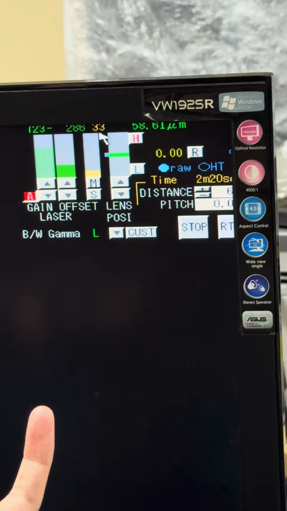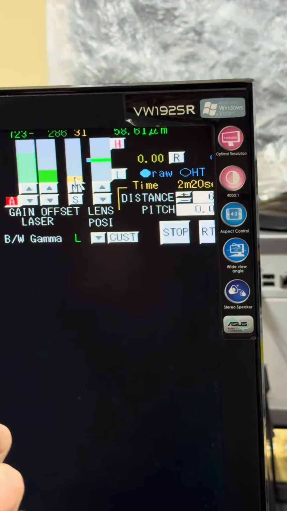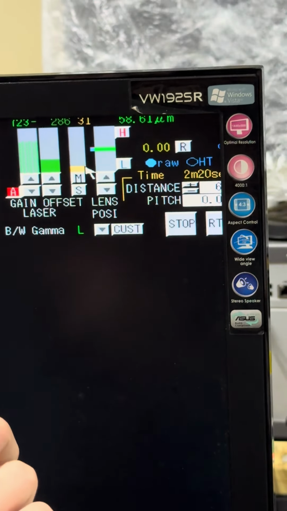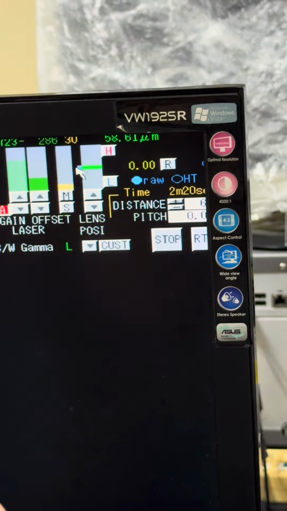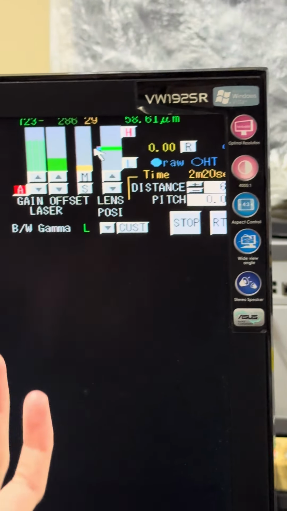Okay, so this is quite good. So we're gonna keep this saturation value. Now this will affect how our picture quality is captured.